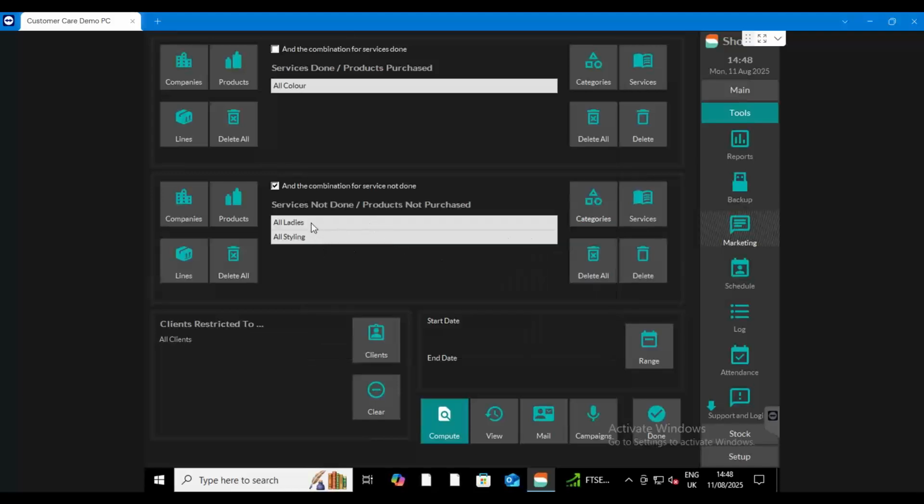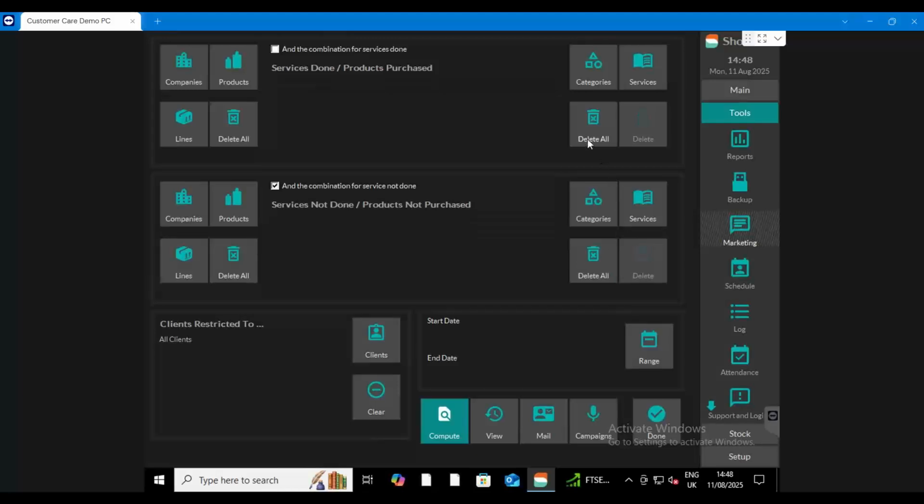And you can use multiple different ones if you wish to. So that will then find a list of customers that have had a color service, and that'll be any color service, but they've not had a ladies service or a styling service. So again, it's a great way to upsell. We can create a nice campaign with a little bit of discount, perhaps saying, dear customer, we noticed you've always had color with us, but we offer a range of beautiful styling services, a range of cutting services to really enhance your color.